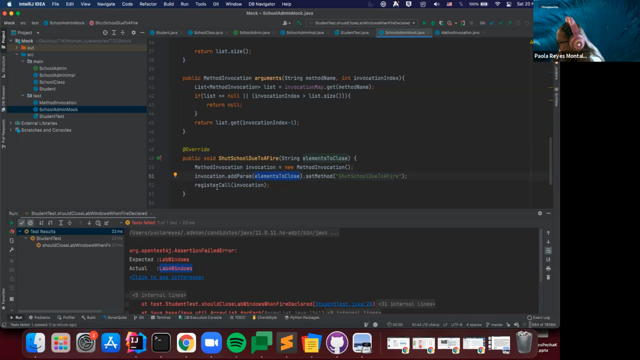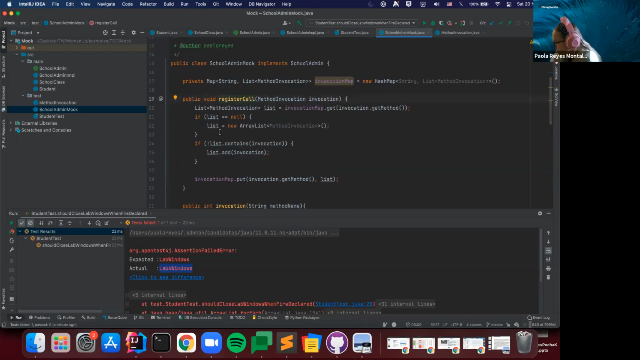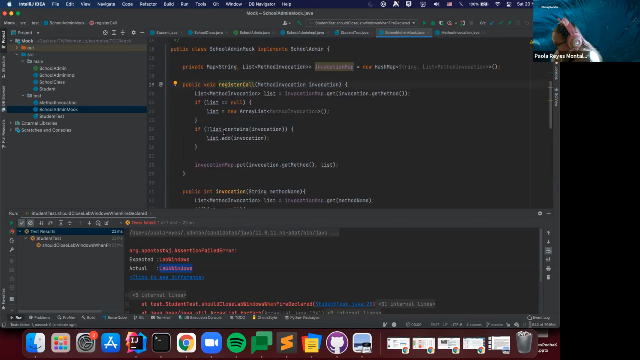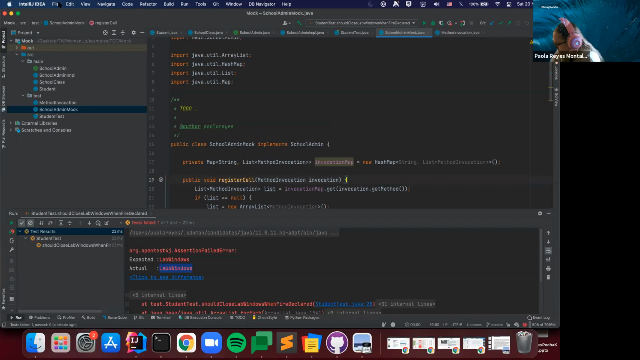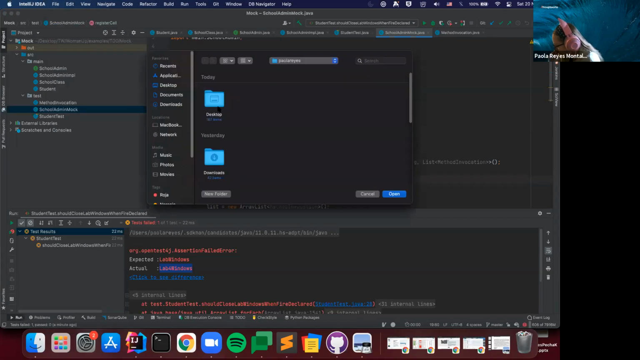And on this register call, I'm going to register the number of times that this method has been called. Again, this is just so that you get a grasp of what the mock does, but we are going to see it's so much easier using the Mockito library. So let's open the Mockito mock example.